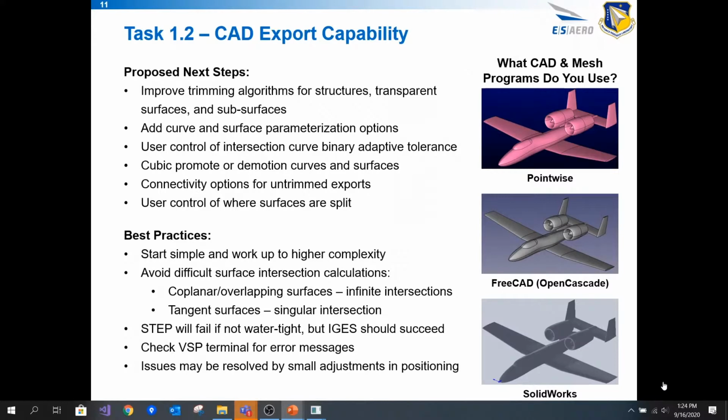Similar with cubic promotion or demotion of curves and surfaces, that's one that is a pretty low effort. We should be able to do that really quickly as well. Otherwise, just continuing to gather user feedback. So we'd really appreciate it if anyone has a specific CAD program that they use and they have had either good experience with the trimmed CAD export or bad experience with the trimmed export. We'd love to hear about it.